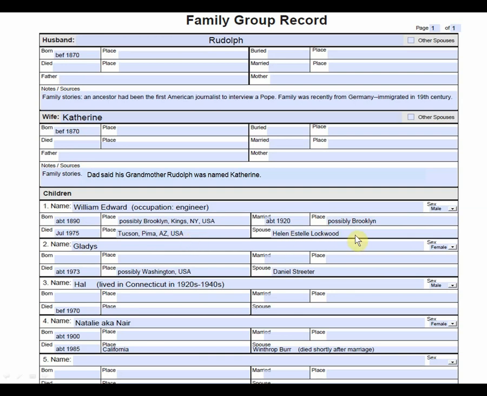And my grandmother, Helen Estelle Lockwood, had predeceased him. I have the information about Gladys. I remember that Gladys had passed away by the time my grandfather died in 1975, and possibly that might have been in Washington State. Her husband's name, Daniel Streeter. Uncle Hal, he also had predeceased my grandfather. And Natalie, he was nicknamed Nair. She had died about 1985 in California. And I remember that her husband was Winthrop Burr, who died shortly after they married.